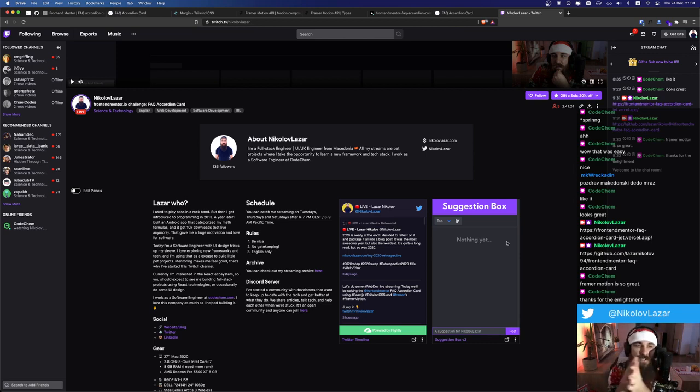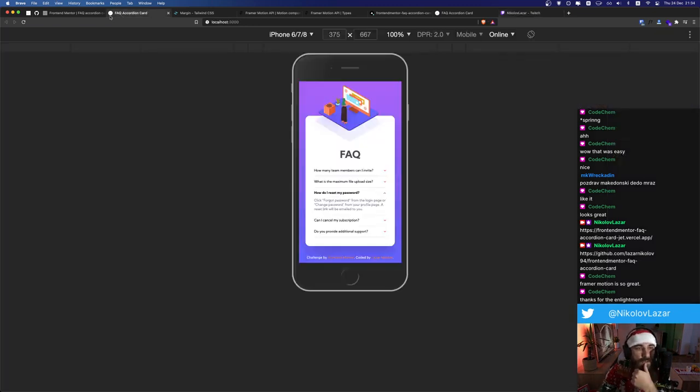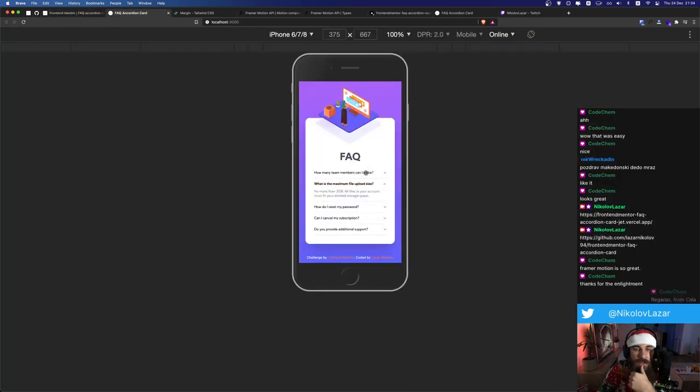We've built this challenge. It looks cool. It looks super cool. We've learned something along the way, like positioning absolute items, which is a challenge itself.